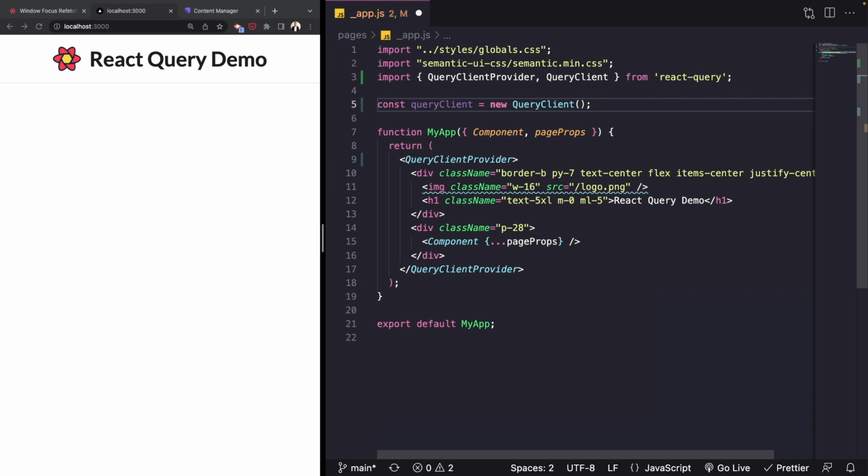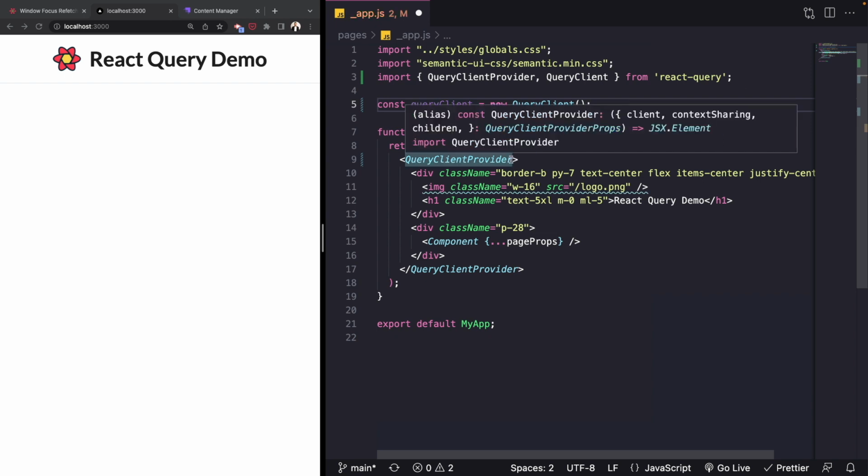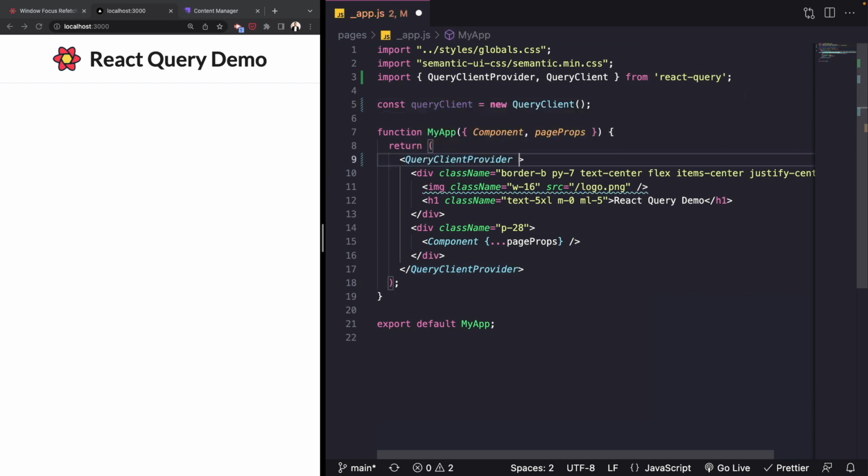Okay, now we will simply pass this query client to the query client provider. So now we have initiated React Query functionality, so we can go ahead and start playing around with it. One thing we also want to do is export this query client, because we'll be using it to invalidate the queries and refetch the data as well. Cool, let's go ahead and see how React Query works in action now.